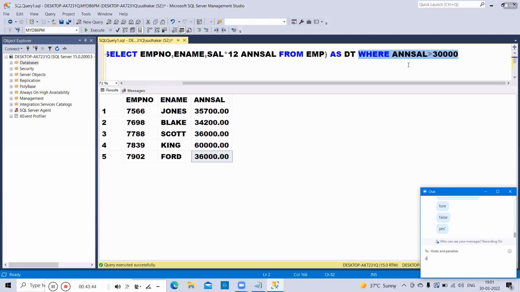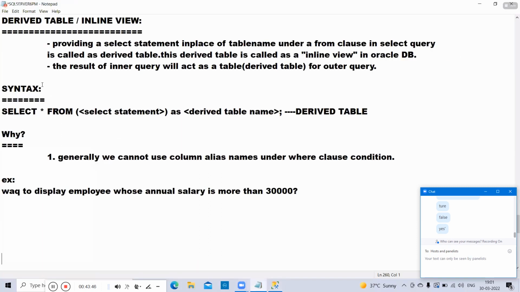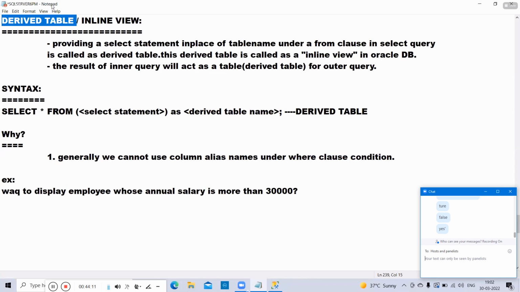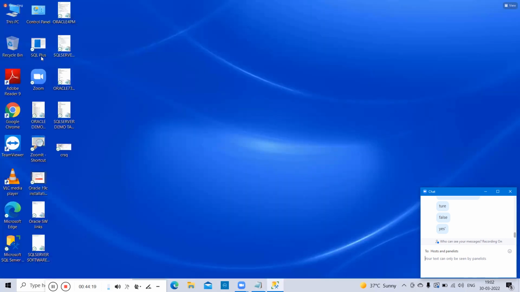So this is the reason why I wanted a derived table. Why do I want it? Generally we cannot use column alias names under a where clause condition. So to avoid this problem, we are using a derived table. The same thing in Oracle is called an inline view.